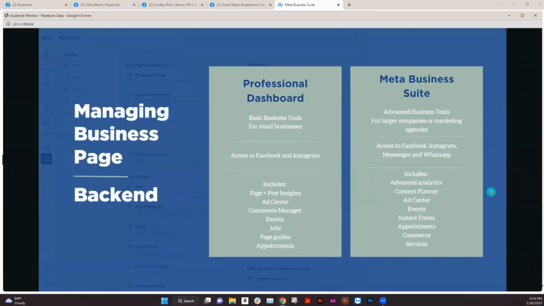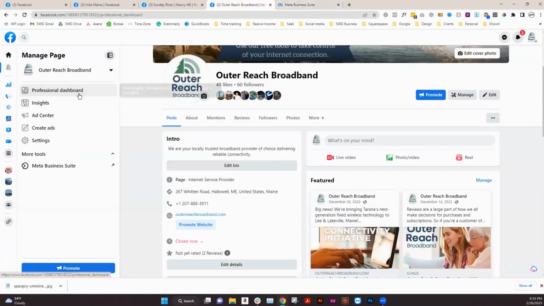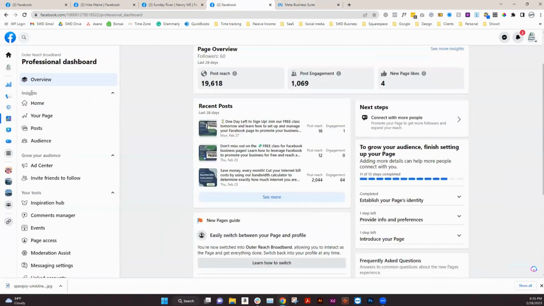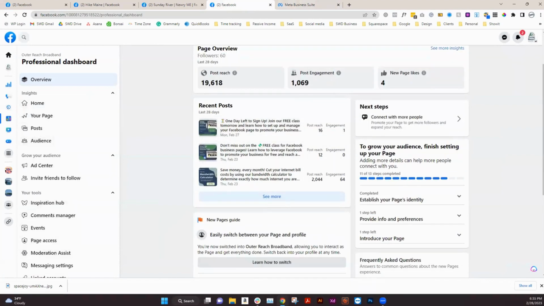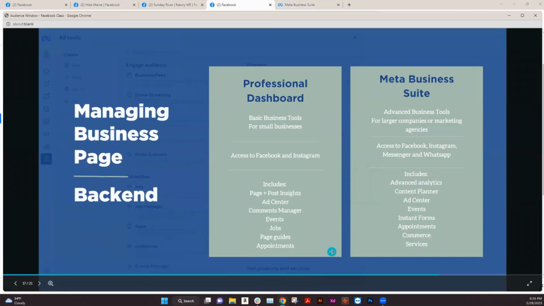Now, to further explain the difference between the two, the professional dashboard, which is this guy here, all this. That one is more of the basic business tools for smaller businesses. You can have access to Facebook and Instagram, but it's more of the basic insights, and it doesn't have as in-depth data as the Meta Business Suite, but it's enough to give you the information you need.